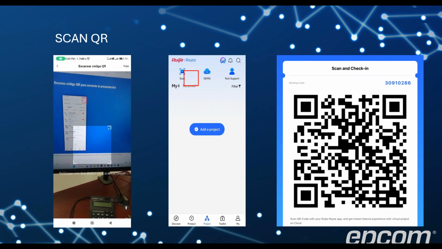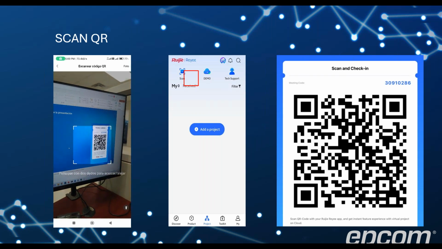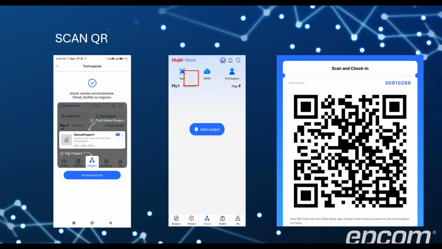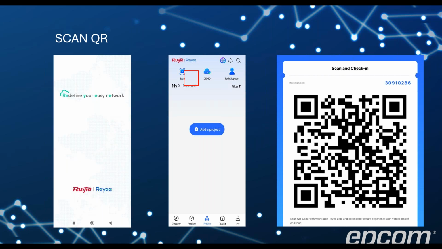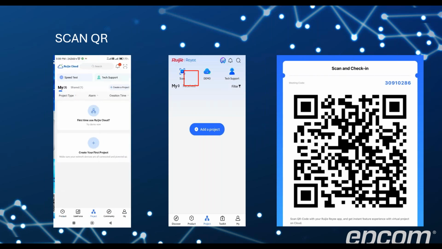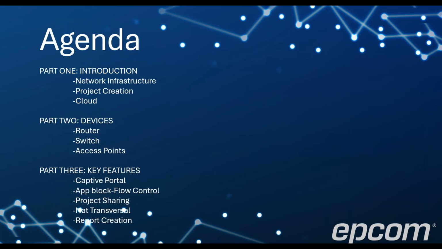Okay, awesome. I think that you have registered the application and scanned the QR code, so we can start. Let's begin with the agenda. Part number one is the introduction. We're going to talk a little bit about the network infrastructure, how we create a project, and what the Reyee cloud is, which is going to help us achieve great success regarding everything involved in the configurations.